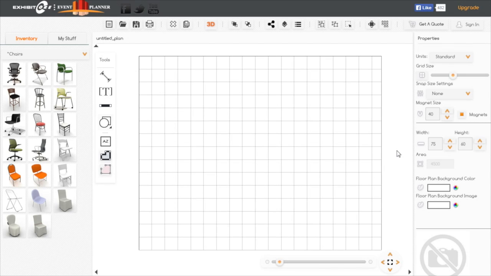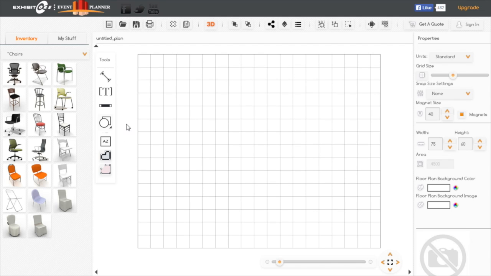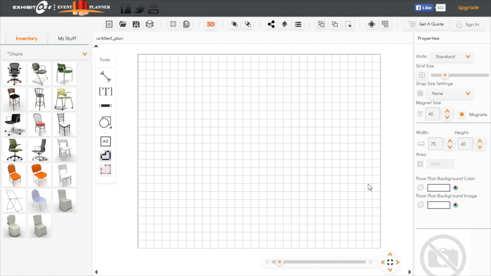In this tutorial, we're going to go over creating an outdoor venue. Right now I already have my space laid out. I'm going to go with a 60 by 75 area. Now I want to put in a background image. You could either go with color or you could go with image here.